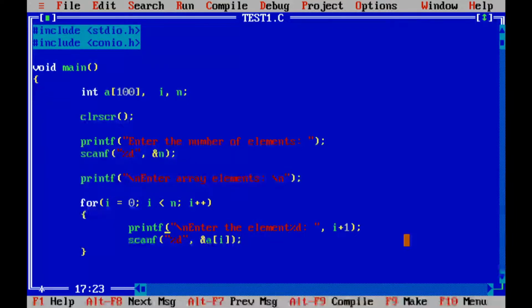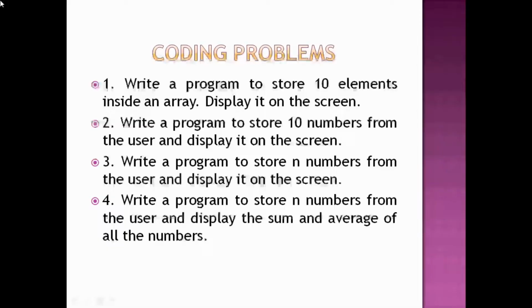So the last problem is: write a program to store n numbers from the user and display the sum and average of all the numbers, right? Again, it's similar to the previous problem. We have to take n, ask the user to enter the n elements, how many elements he wants, and then insert those numbers in the array, and afterward we have to calculate the sum and average of all the numbers. So let's do it.